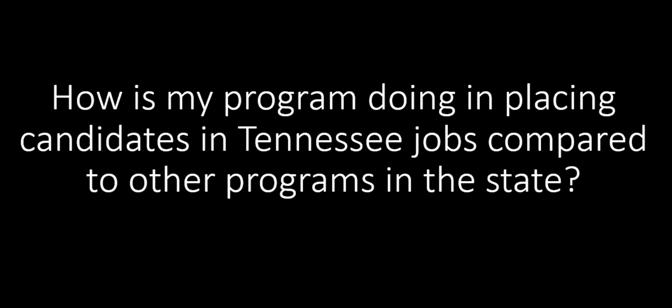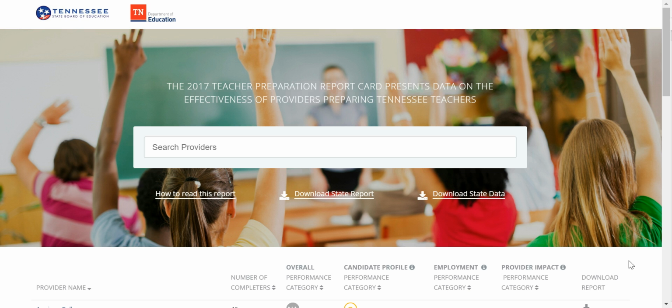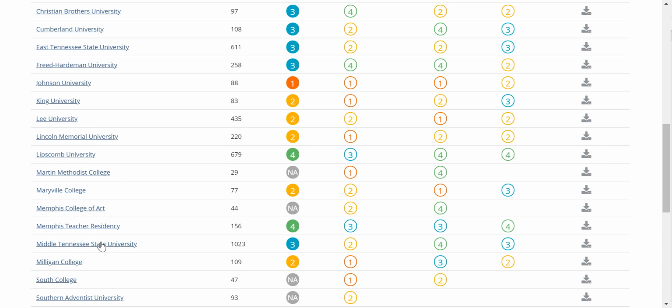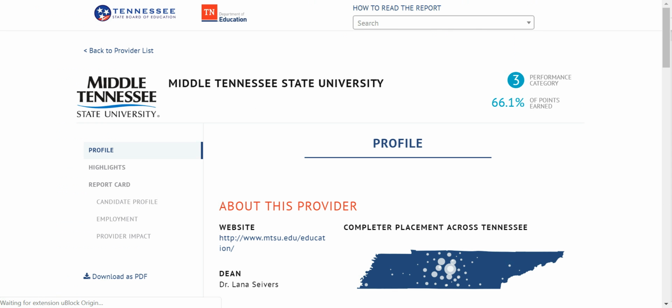The first question we'll be looking at today is the following. How is my program doing in placing candidates in Tennessee jobs compared to other programs in the state? Within the report card, you can find this information for a specific education preparation provider in the employment domain. First, let's choose a provider. Now, you can click on the link for employment.